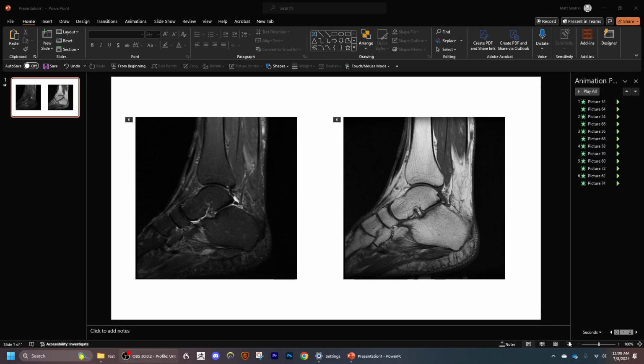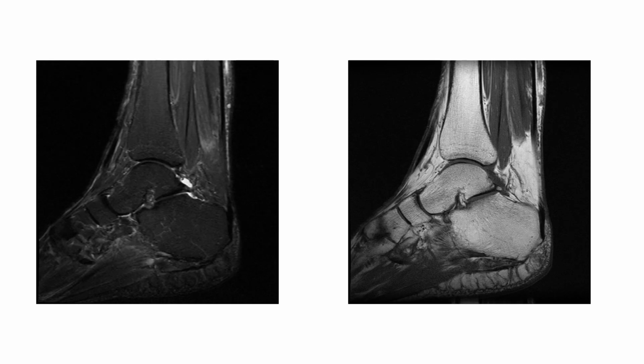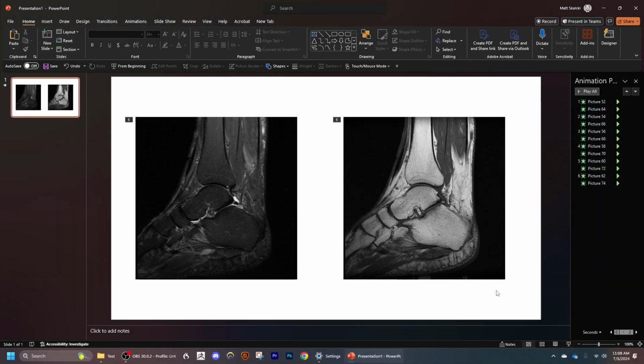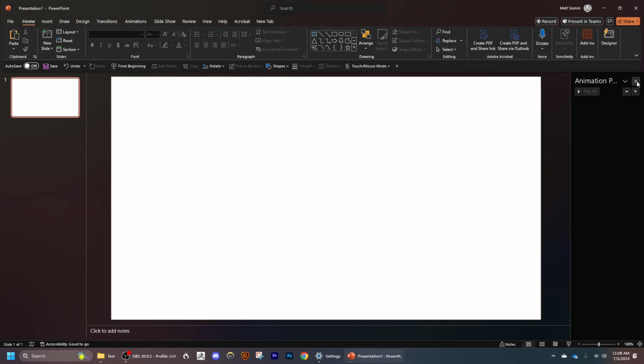So someone emailed me asking how they can get two MR sequences to scroll together in PowerPoint. So I've done that here and I'm going to show you how to do it. So I'm going to delete all this and we will start over.